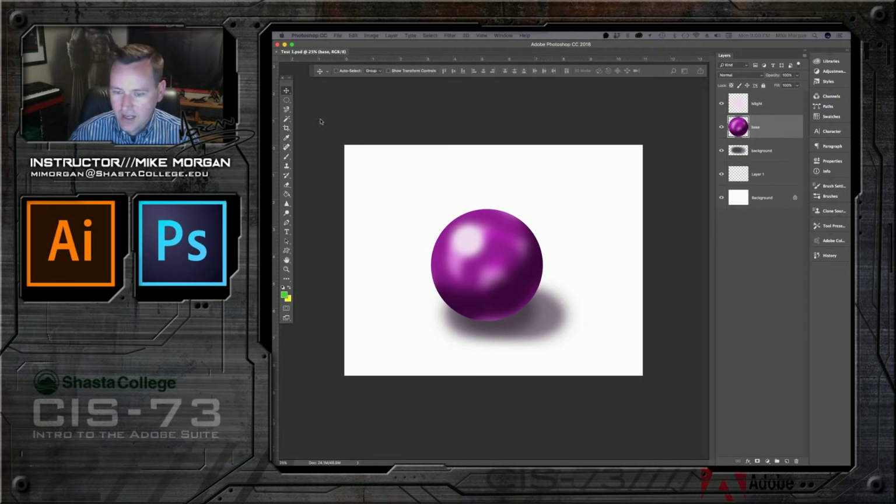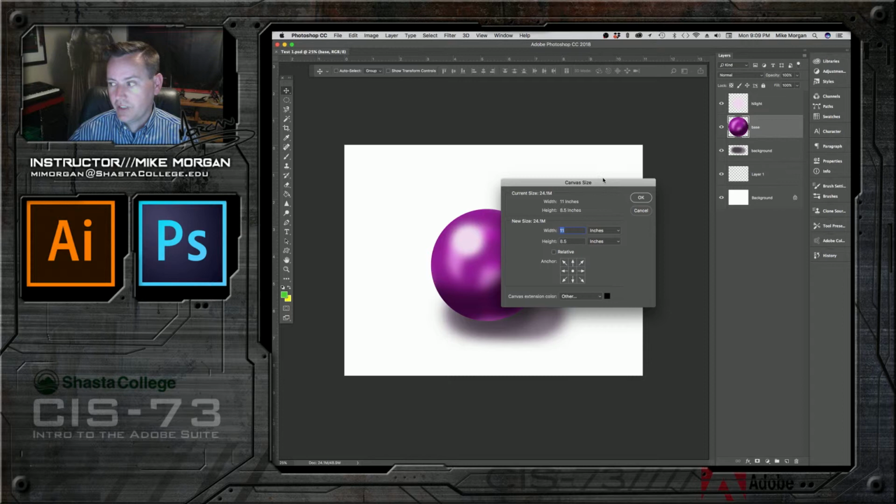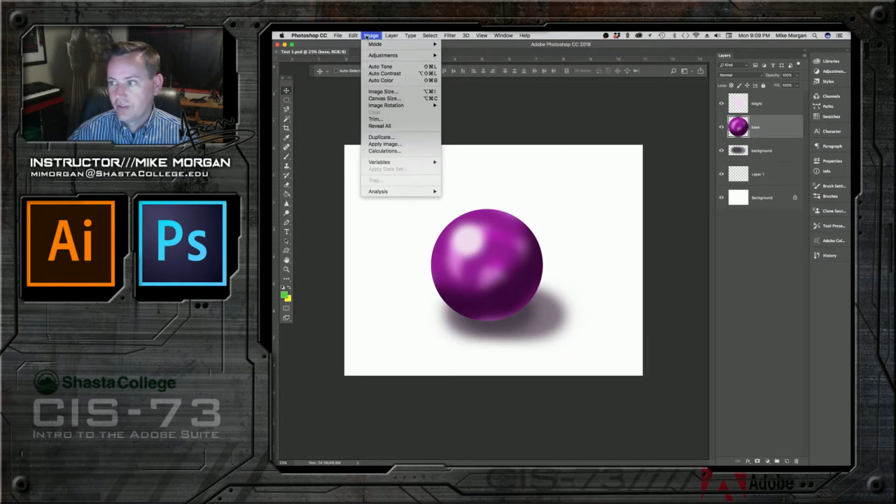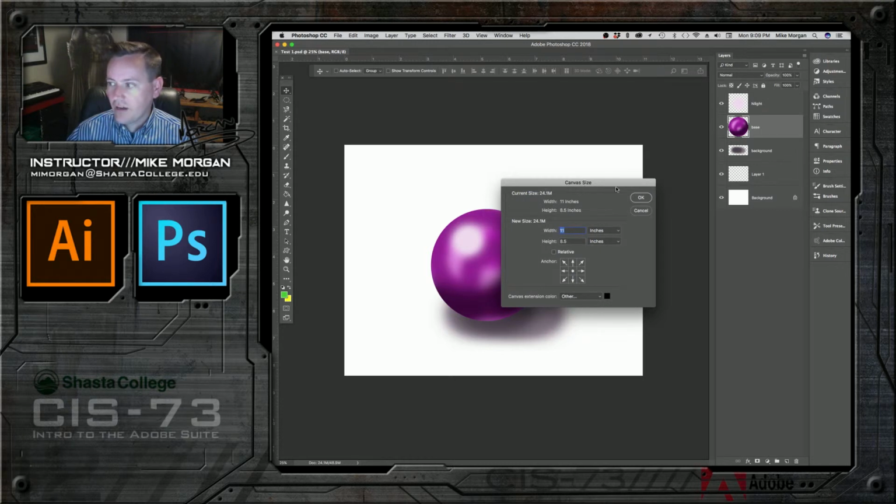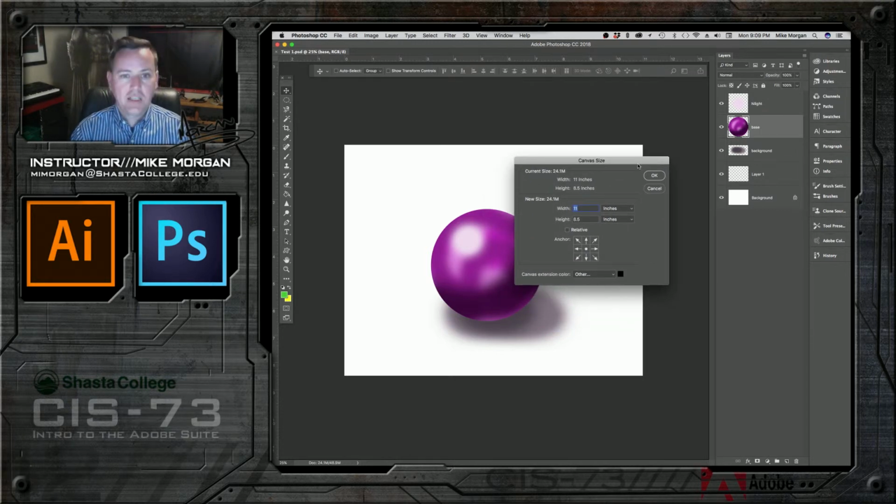Canvas size. So, we started out by selecting an 8.5 by 11 canvas size. This popped up over here. Let me show you. Image, canvas size. Click. Now, we have 8.5 by 11. So, that's like a printer paper, right? That's the size of that.